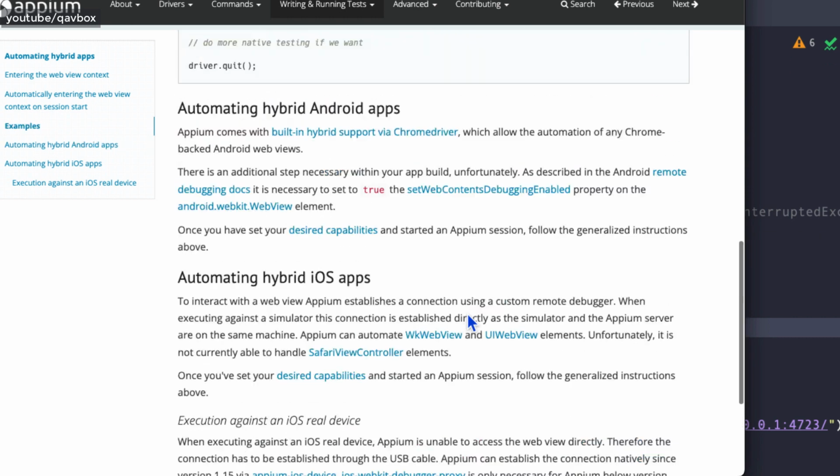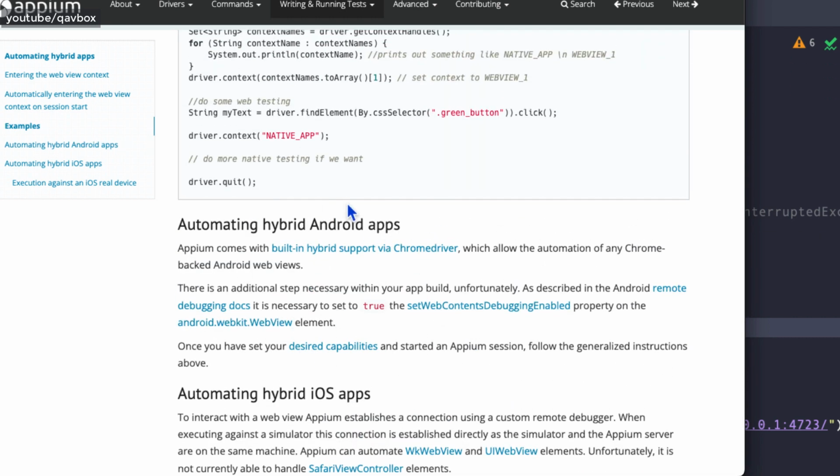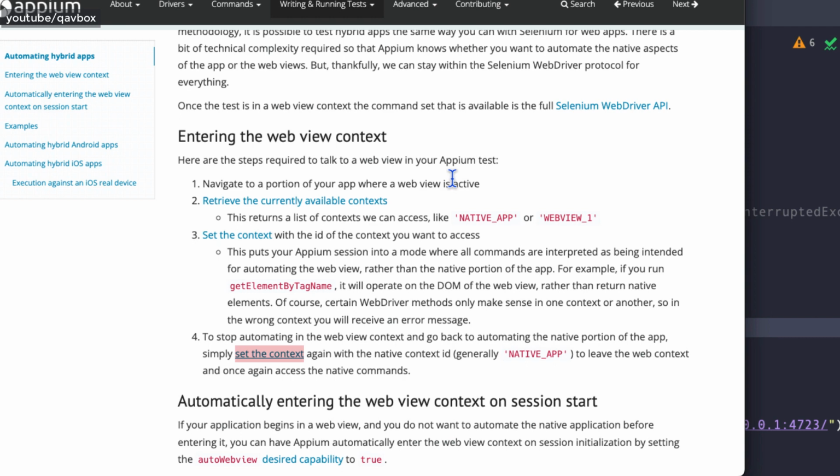Now the same way, hybrid Android applications also have certain conditions, which we will see in our upcoming sessions. So that's pretty much it. How do you retrieve all the contexts? You will switch the context. This is more in terms of Appium capabilities, whether it is doable or not doable. So first thing, we have understood and seen an example of a hybrid application.